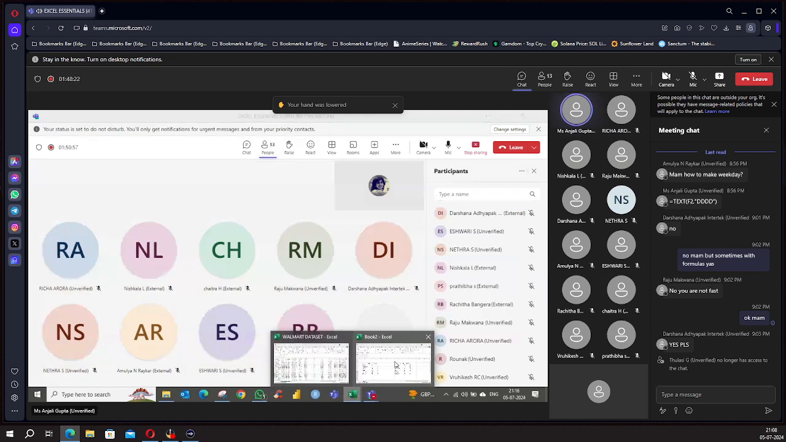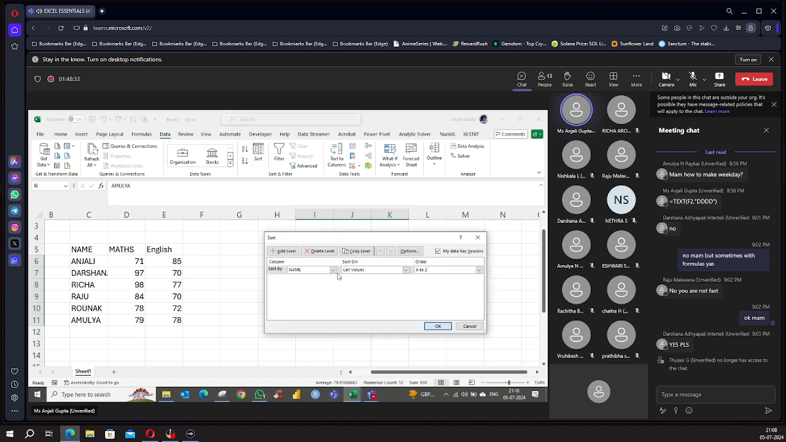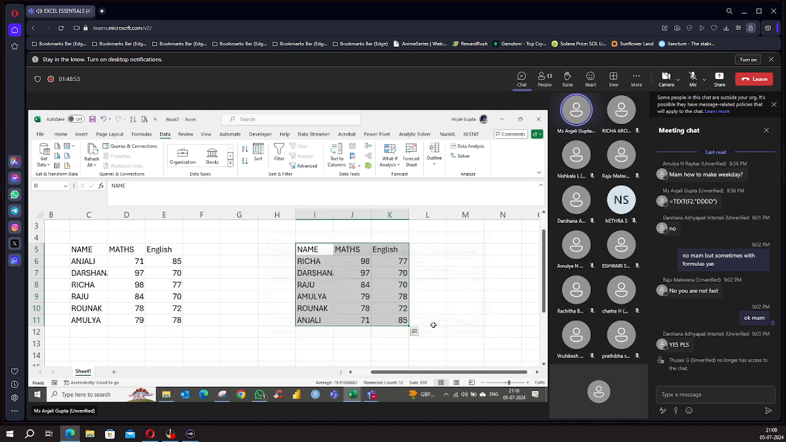Fine. So you can sort your data on 64 levels. How can we do that? Suppose I have selected this data again. Click on sort. First, I want to sort on name, that is A to Z, or I want to sort on, say, maths, that is largest to smallest. I can add a level. I want to sort by, say, English. English is again largest to smallest, and click on OK.